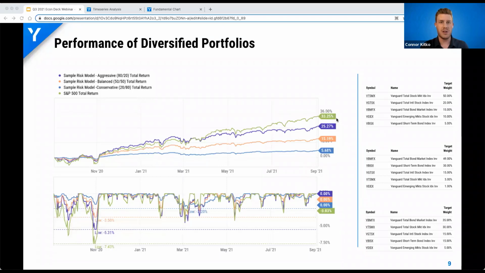a stellar 33.25% total return. And then as you start balancing out that portfolio, you're giving up some of that total return in exchange for some downside protection. Always a great conversation starter when it comes to asset allocation and portfolio management.